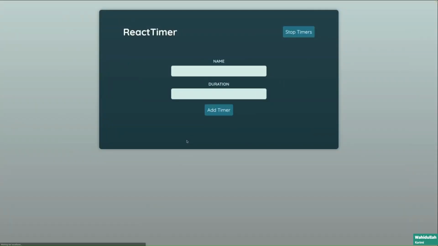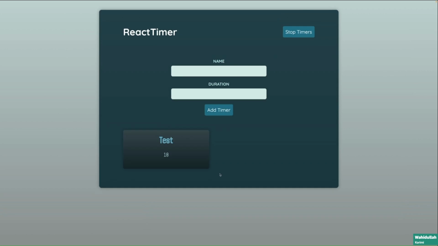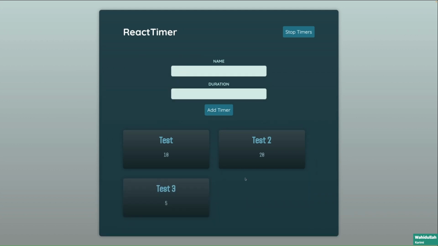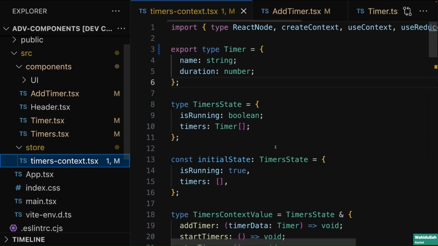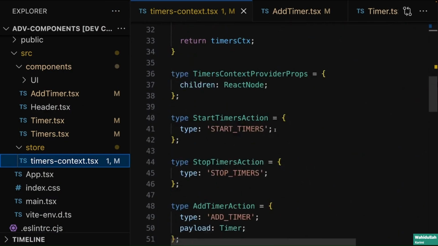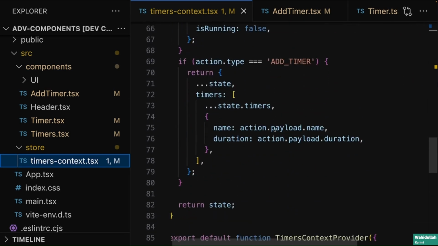With that, if you save that and reload, you should be able to add a new timer and click Add Timer and see it here. Now, at the moment, it's not running, but that's something we'll work on in the next section. But we can add all those timers, as you can see, and therefore we made a huge step forward, and most importantly, we learned how to use context and useReducer in conjunction with TypeScript.